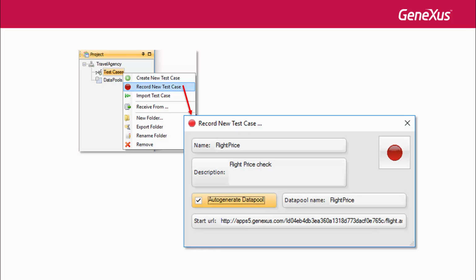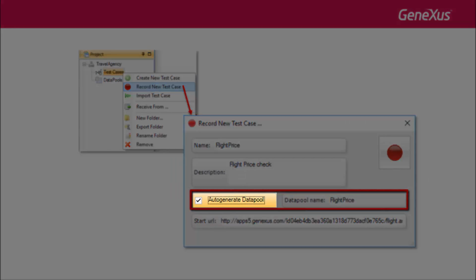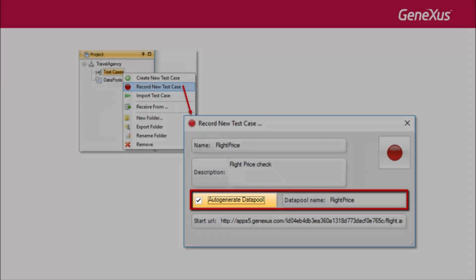The data that we'll be using for the test is defined in the data pools. If we use the saving tool of the test case, then the data we use will be stored in a data pool that is automatically generated, but with the possibility of modifying that data or adding new data as well.